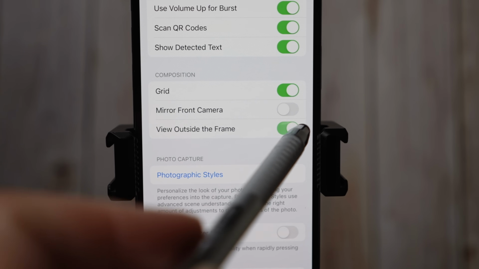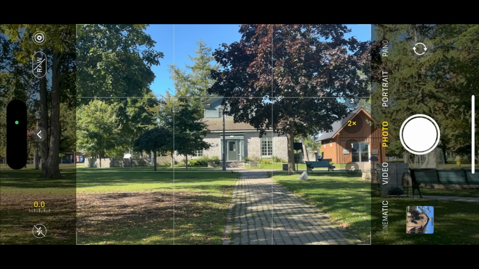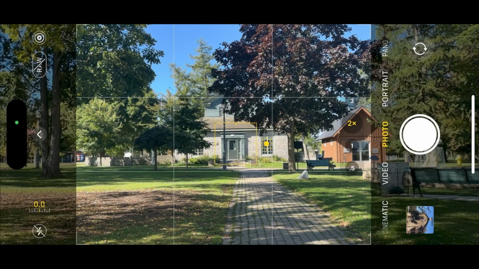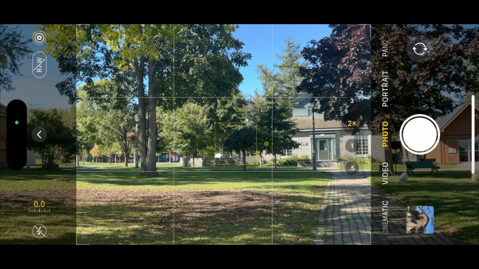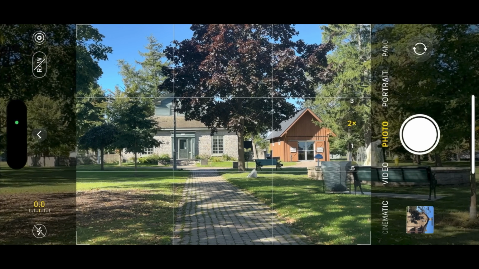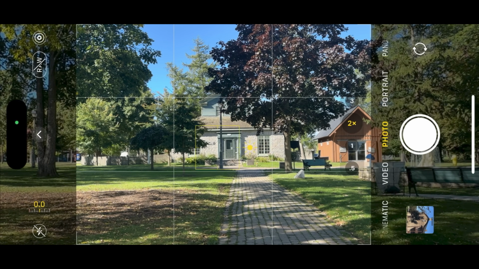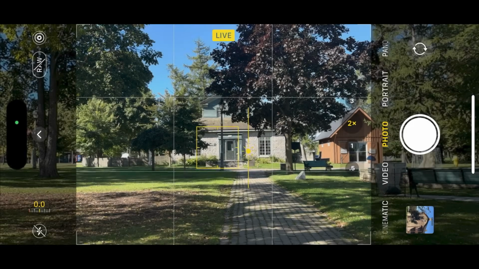View Outside the Frame, I highly suggest turning it off. When you take photos, especially a photo of a person, this may confuse many people into thinking that you have the whole person in the frame, as you can see past this area. Once you take the photo, you may have a missing part of the head or arm.